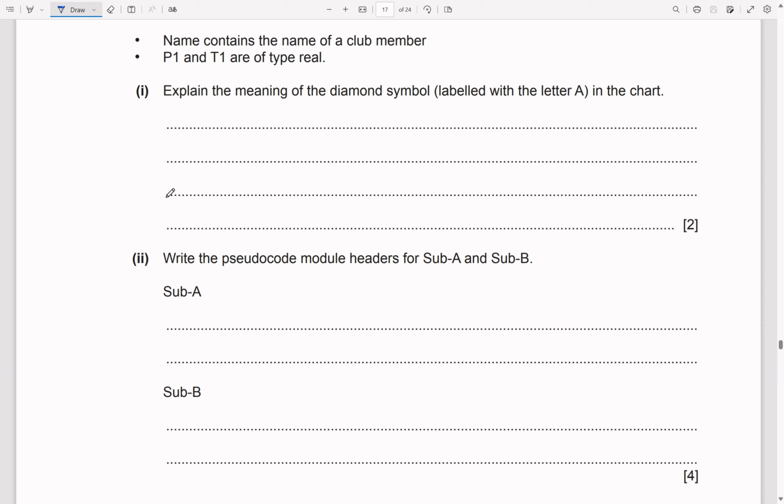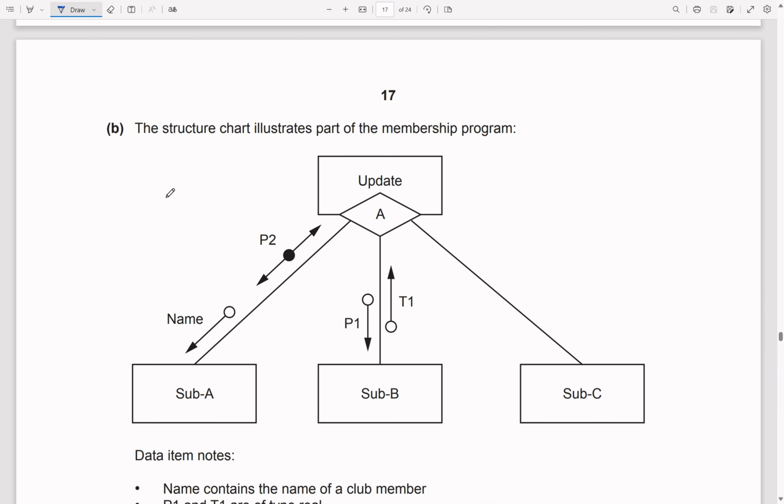We want to write the pseudocode module headers for sub A and sub B. And I'm just going to write them up here since I can see them. So sub A, we think this is going to take a name parameter. It's going to take a Boolean flag, and this is going to be by reference, because we've got the double arrow. I think we said this one can be a procedure, since we're not actually returning a normal variable.